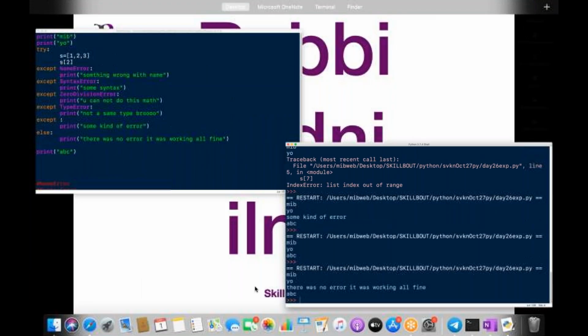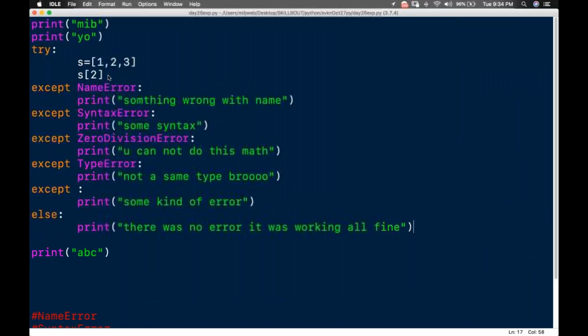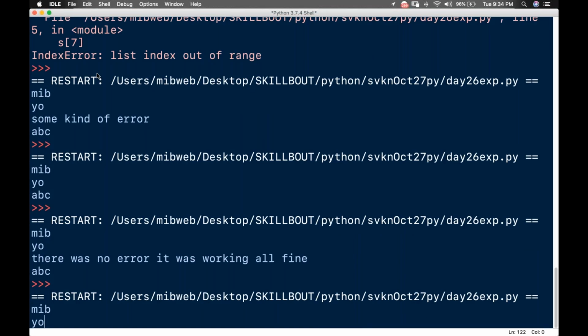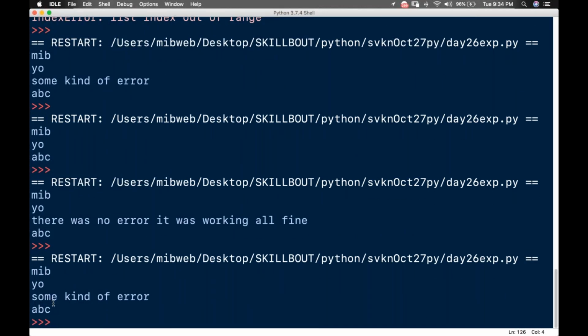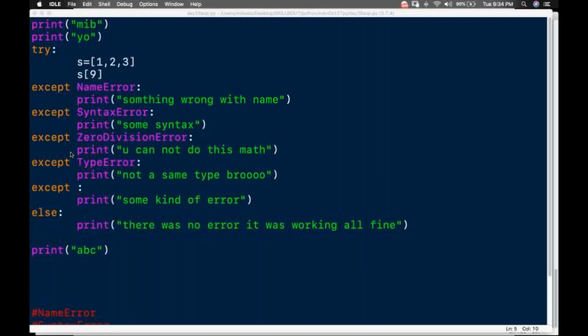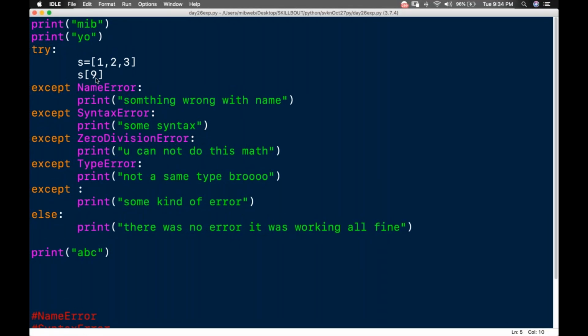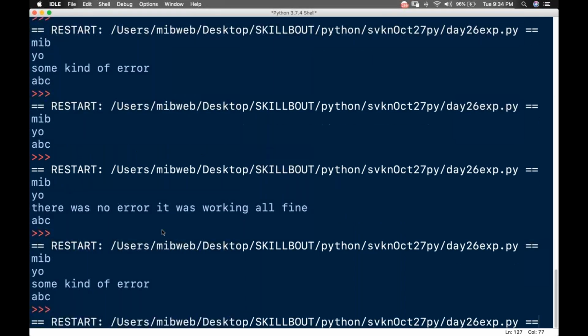If there was an error, for example, I'll set it as 9 this time. If I run this program, it'll give some kind of error, right? So this else block will only execute if you don't have errors. For this one, you don't have an error, so it'll never go to the except block. It'll go to the else block and print this one. By this, we'll know there was no error.